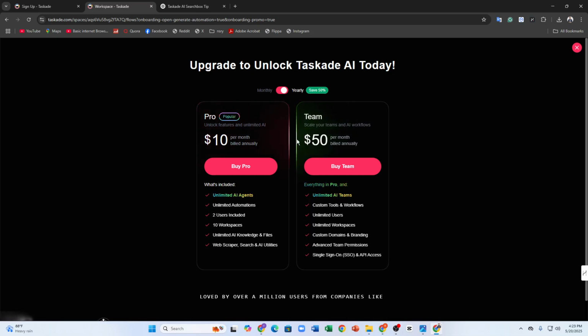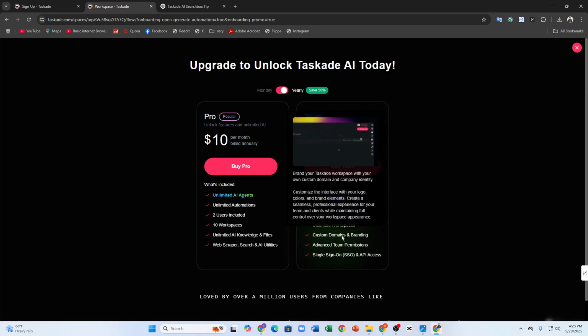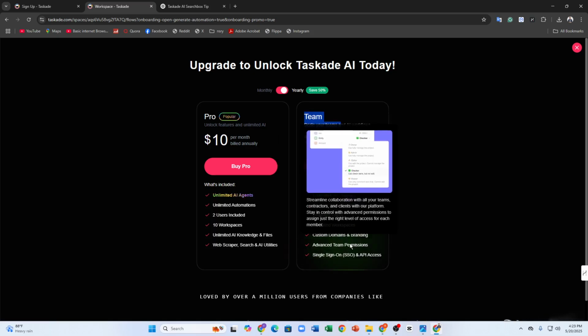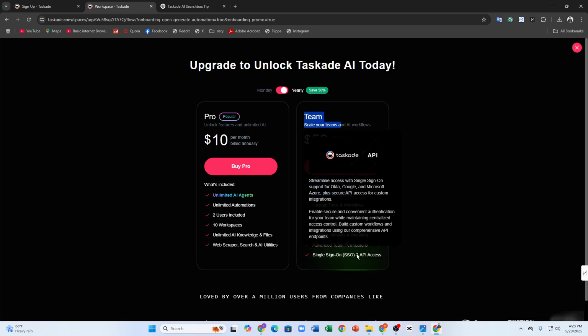And on the team, this is $50 per month billed annually. This is the same as the pro one. You have to be billed annually. And let's see what it offers. You can check out what is included on the pro version. You can get unlimited AI agents, unlimited automations, 2 users included, 10 workspaces, unlimited AI knowledge and files, web scraper, search, and AI utilities. And on the team one, you can also get unlimited AI teams, custom tools and workflows, unlimited users, unlimited workspace, custom domains and branding, advanced team permission, single sign-on like SSO and API access.